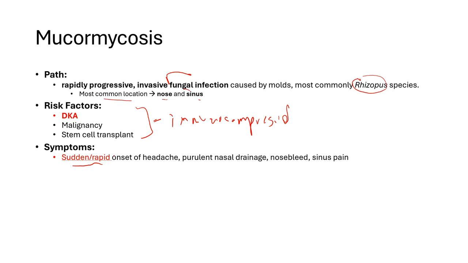So what exactly are they going to ask you? Well, they like to either test you on the diagnosis. How do we diagnose this? It is typically with biopsy, which will show necrosis. The biopsy that we get is because it affects the nares as well as the sinus, so we typically get a sinus endoscopy.